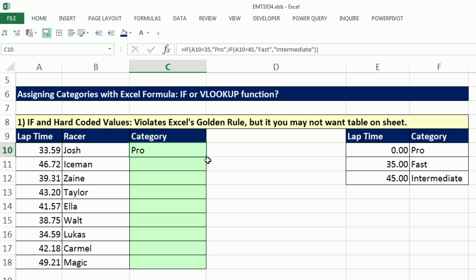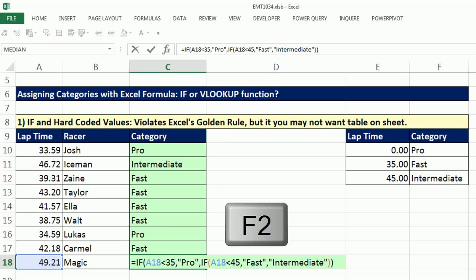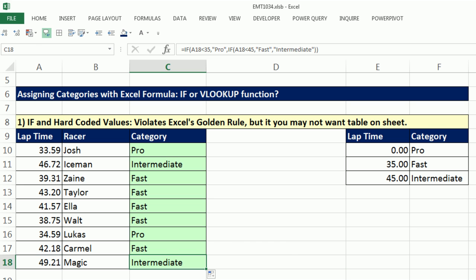And I'm going to point to my little fill handle. And when I see my crosshair or angry rabbit, double click and send it down. And just like that, we get all of our categories. I'm going to come down to the last one and hit F2 just to notice the handiwork. The cell references are working. Our categories are calculating correctly.